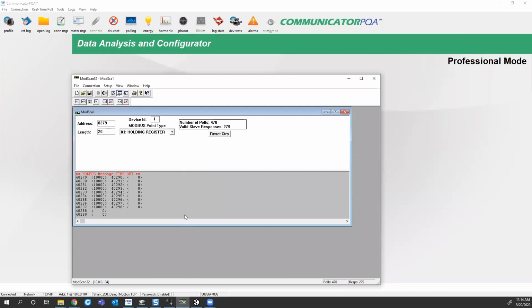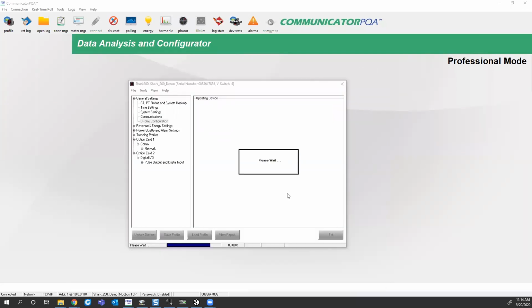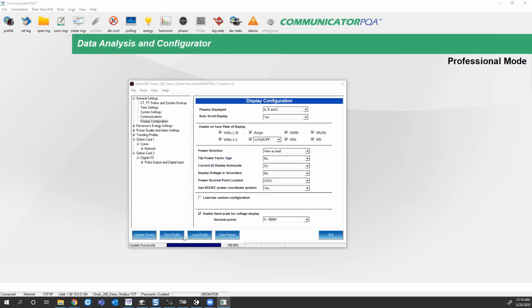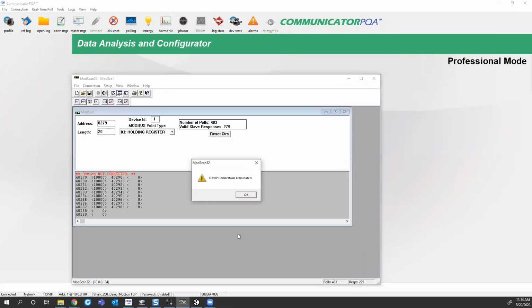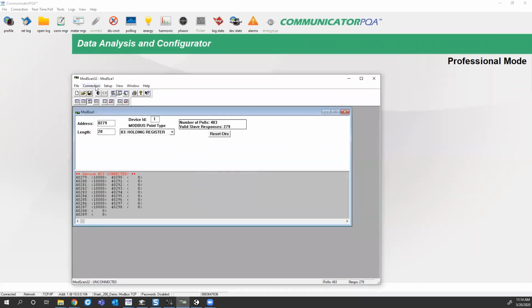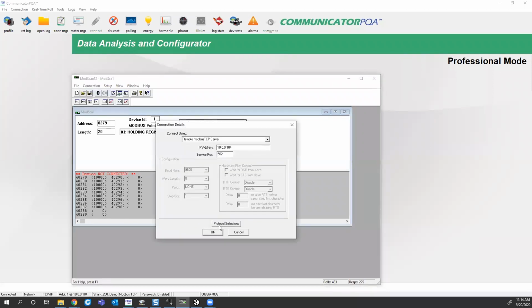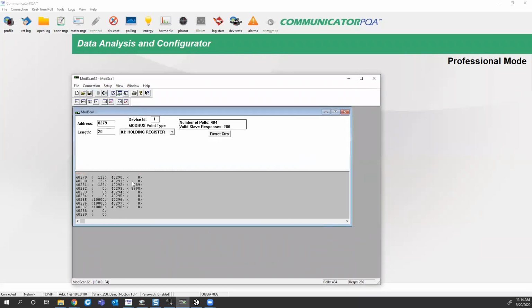We might time out before it starts back up again, so I might have to reconnect. Because I am updating the profile, the meter is restarting. So you will lose communication to a meter when you have to make a change to the profile. All right, this update is finished. We did lose the connection, so I'll have to come back in here and quickly reconnect to the meter.